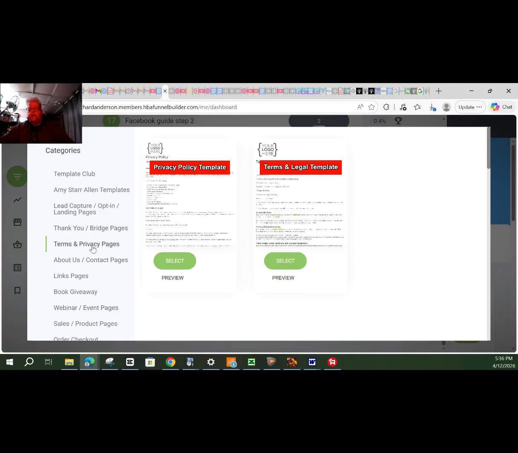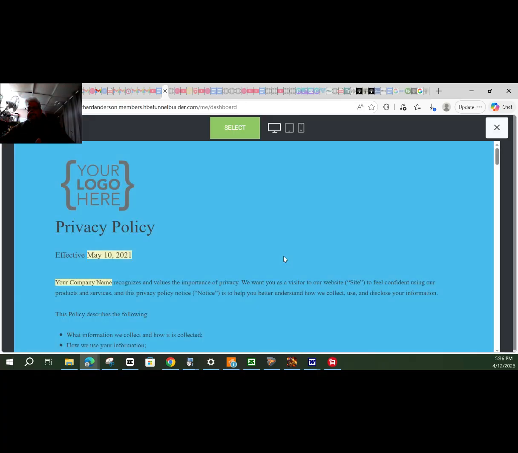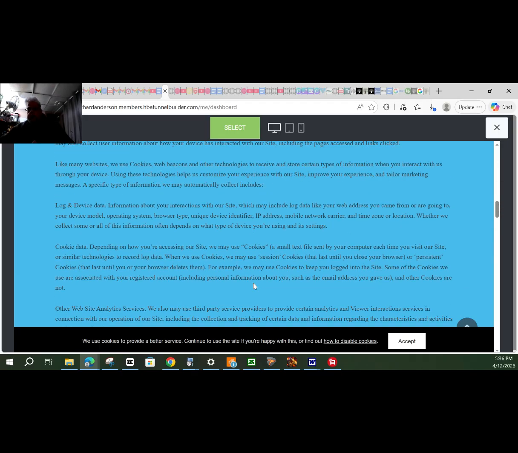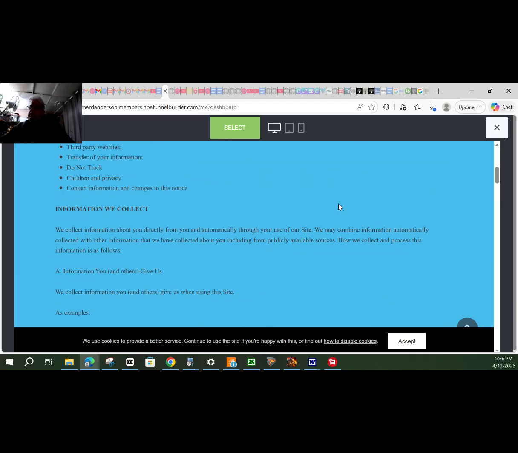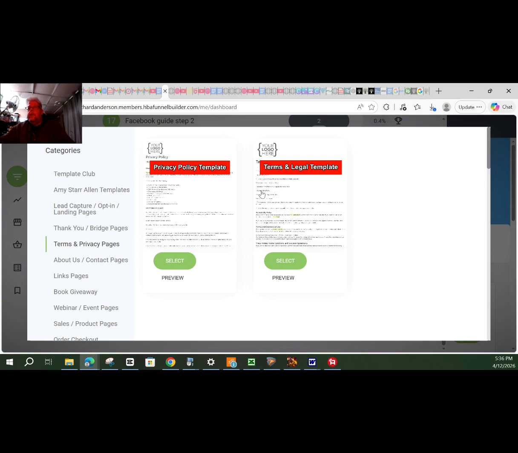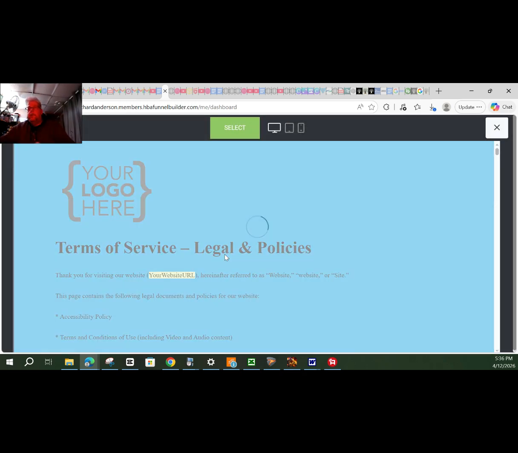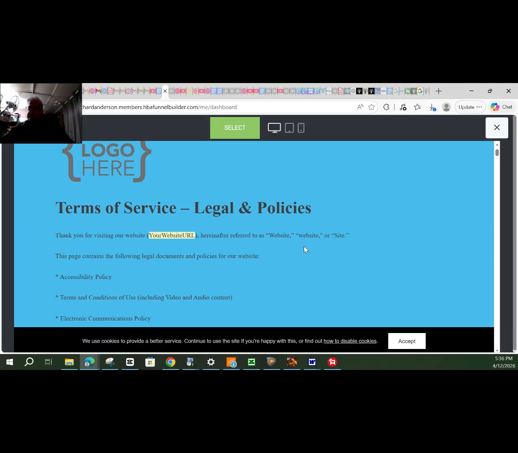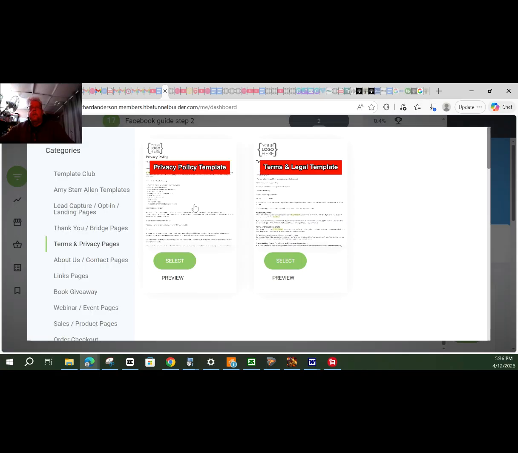You got your terms and conditions and privacy pages. This is like your privacy policy and terms and legal obligations of the templates. You would go in and anything that's highlighted, you're going to adjust accordingly to your business. Okay, so that's what you would do there. Same thing with terms and legal. Put your logo on and make the proper adjustments. Okay, so those templates are there.